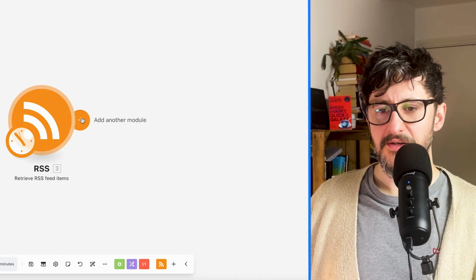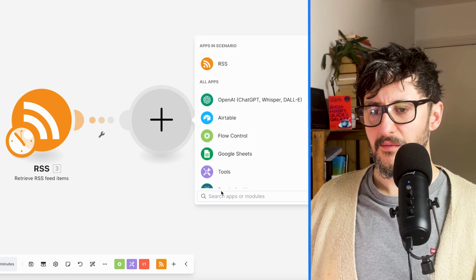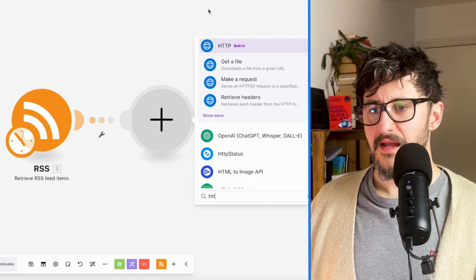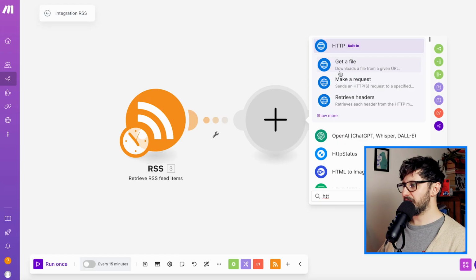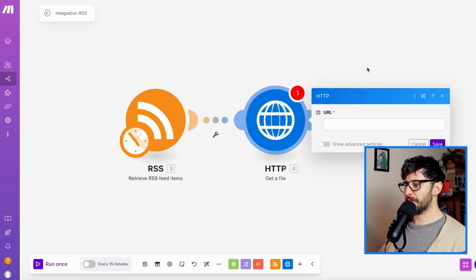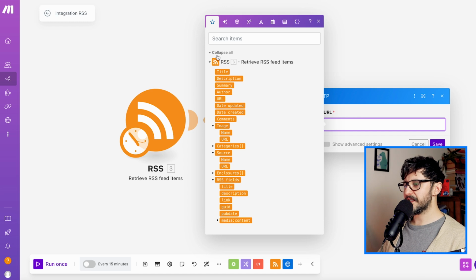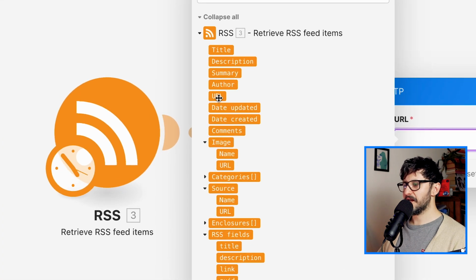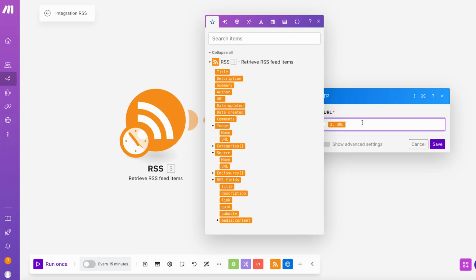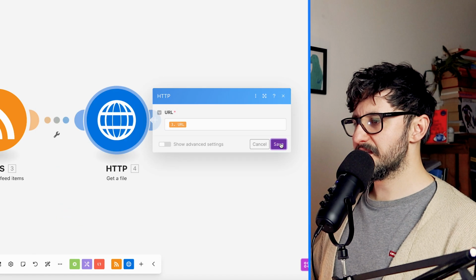So what that has now done, it's created my feed and it's allowing me to pull that news through into my automation. From there, we're going to add a new module, and what we want now is HTTP and get a file. So here you can see it downloads a file from a given URL, and the URL that we want to download from obviously is the RSS feed, and here you can see URL. Now what that's going to be is the URL of the original news story. So I'll hit save here.